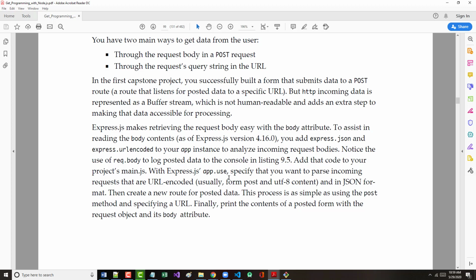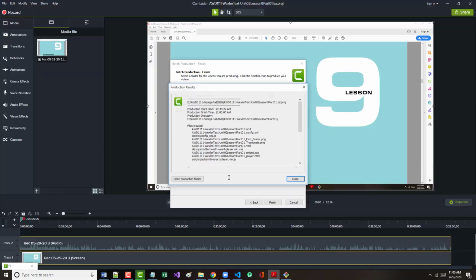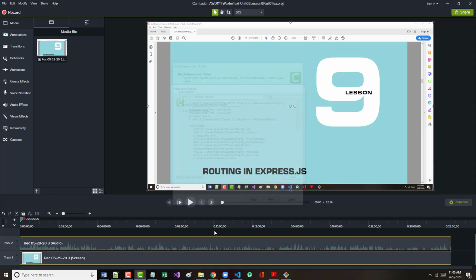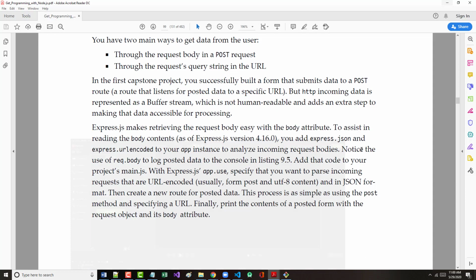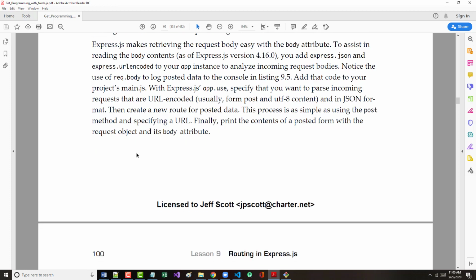Add that code to the main.js. With Express's app.use, specify that we want to parse incoming requests that are URL encoded and in a JSON format. Then create a new route. It says the process can be as simple as using the post method and specifying a URL. Finally, print out the contents of the posted form with the request body and the body attribute. So we'll do that, then we'll come back and we'll take a look at using the query string.